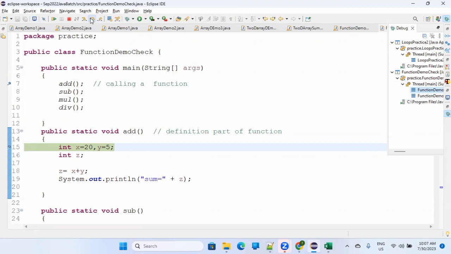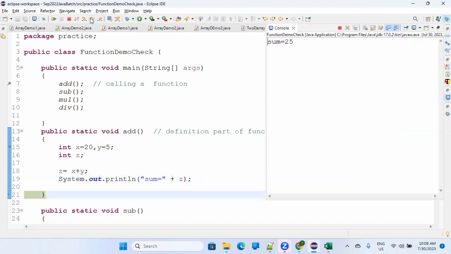So I'll go line by line. Now it is doing z is equals to x plus y. Now it will print this. Done. Sum is equals to 25. And we'll go back to 8th line. See here. Why is it going back to the 8th line? Because the work of function add is done. So it is coming back to the 8th line.